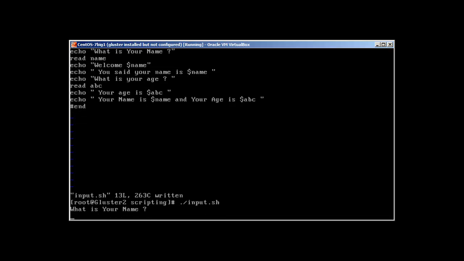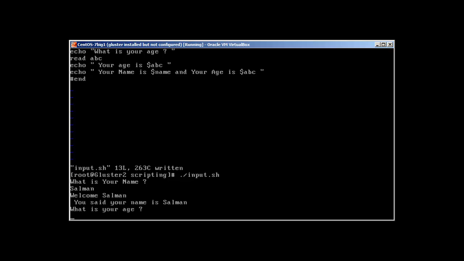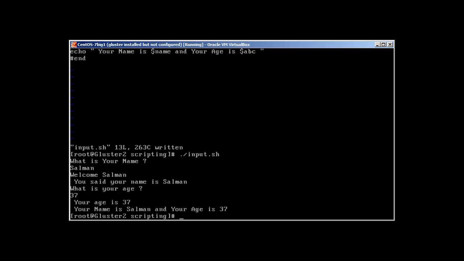Let's run this script. What is your name? Salman. And as per our program, it said you said your name is Salman, so that's fine. What is your age? Age is 37. Your age is 37, your name is Salman, and your age is 37. So that's how the script worked perfectly, and this is our input and output script.